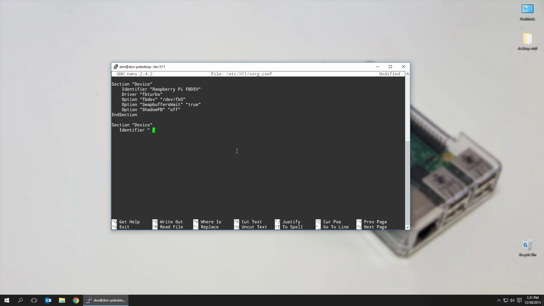Identifier, I'm going to call it display link. Driver, FB Turbo. Now here's the important part. You have to use the same driver, because it has an issue if you use two different drivers, like FB Dev and FB Turbo at the same time.